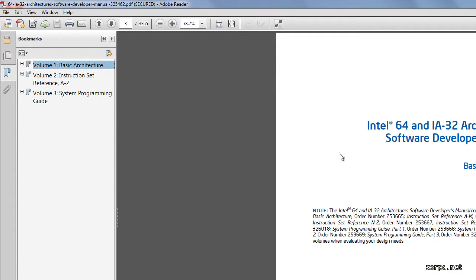Let's discuss the different volumes. The first one, volume number 1, also called Basic Architecture, contains mostly basic explanations about writing assembly code. Some of the information here might be a bit hard for a beginner to read, but basically you should find here everything that we have learned in this course, in one way or another.